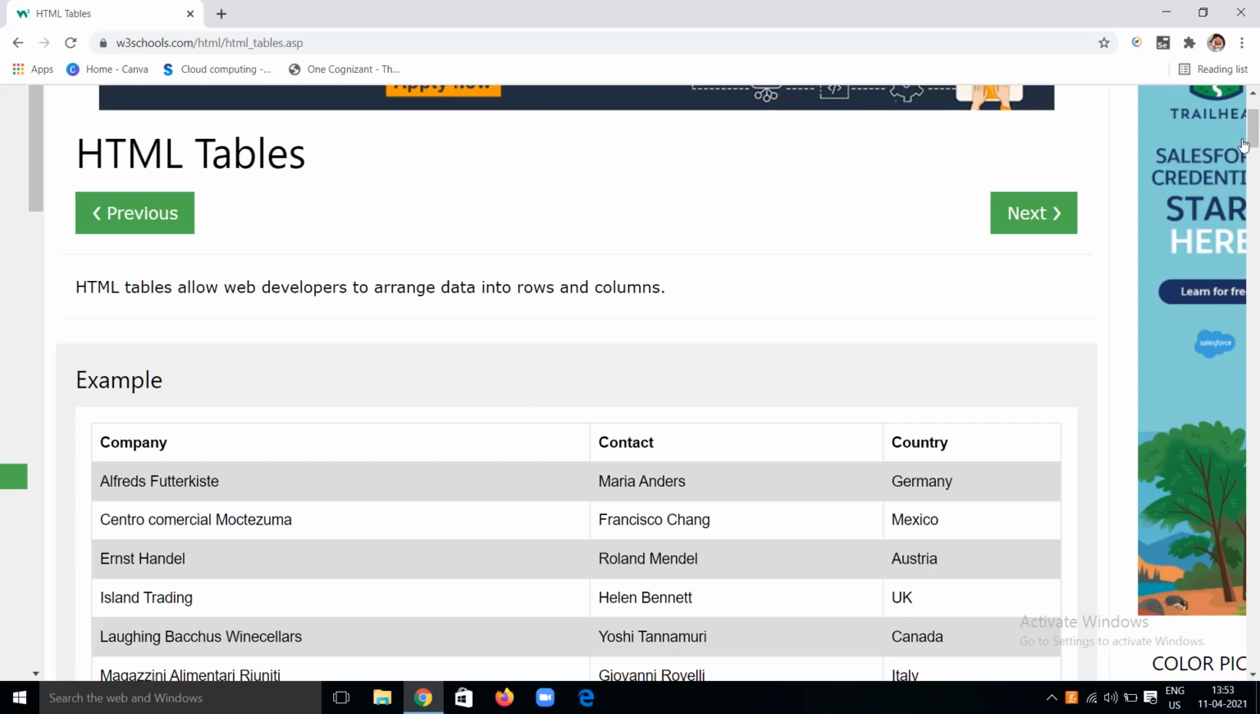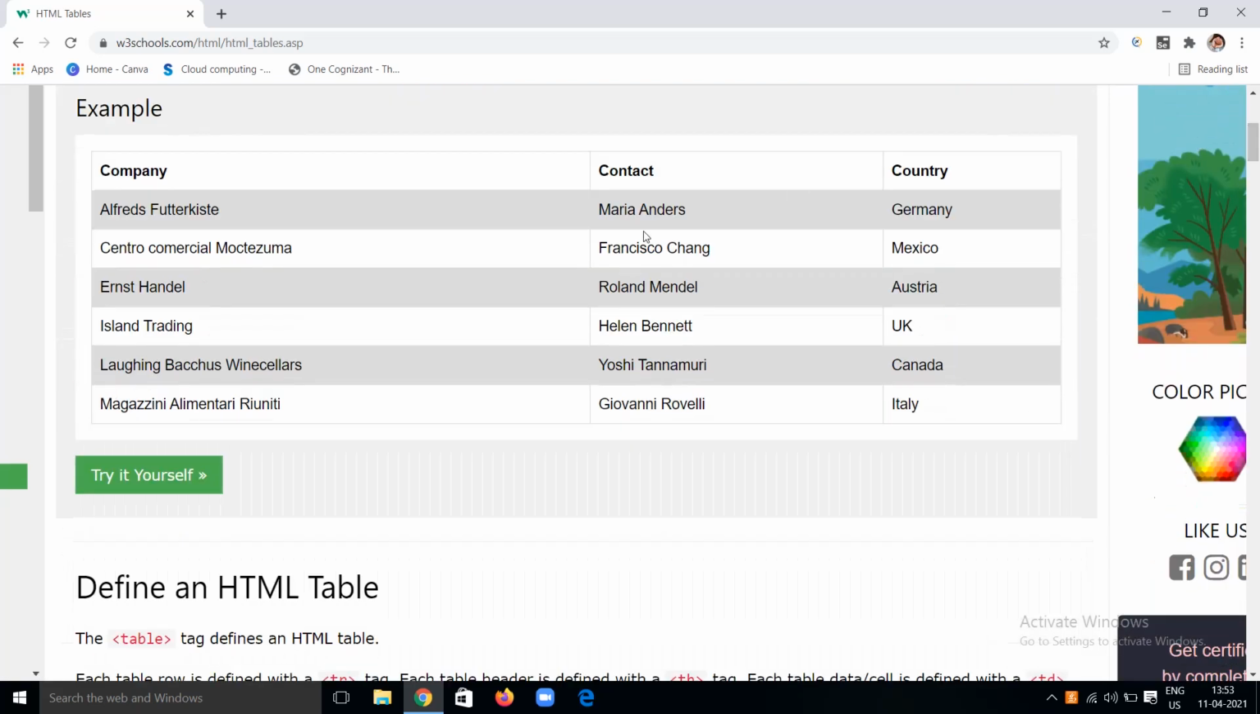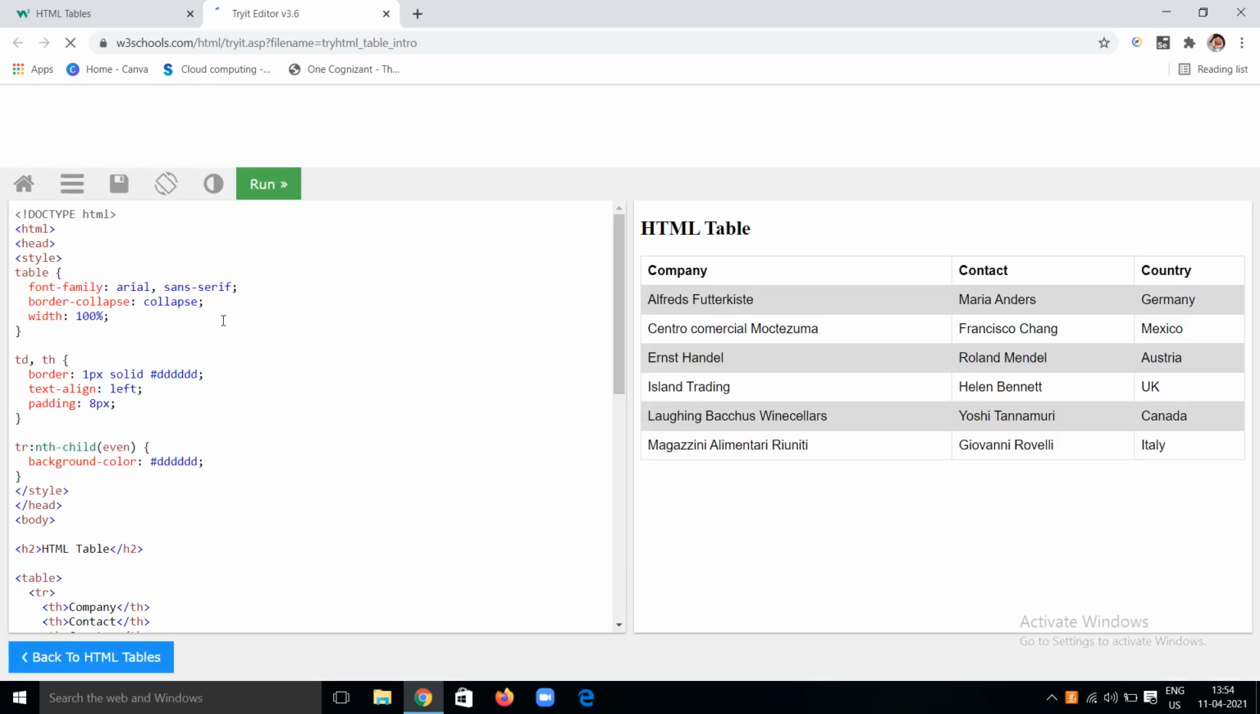This is an example you can see here of an HTML table. This is the company, the contact, and which country the company belongs to. You can see here this is the entire table where we have different colors from row to row. The first row is blue and the second one is dark gray. You can observe here. Just try this example, then you will get clarity on that.